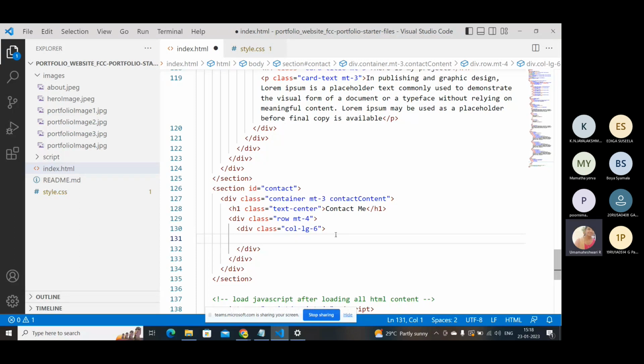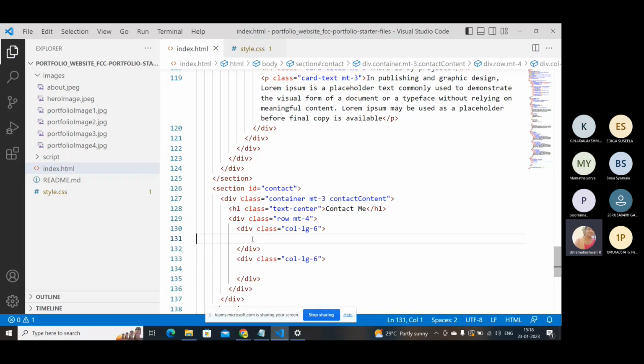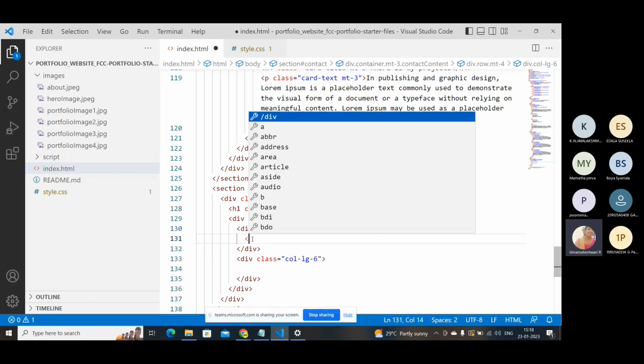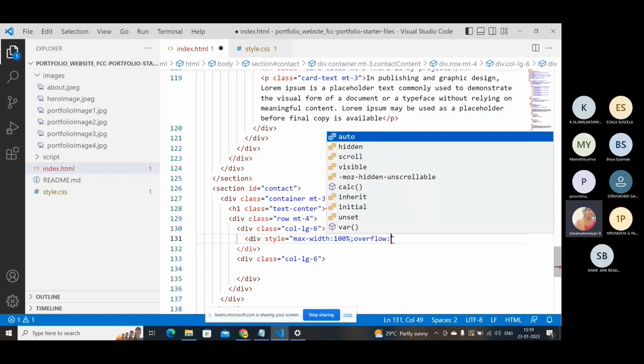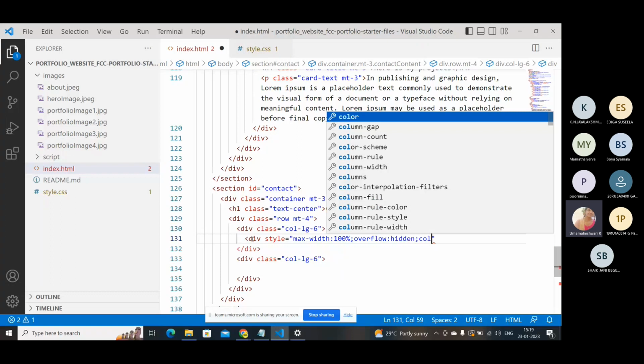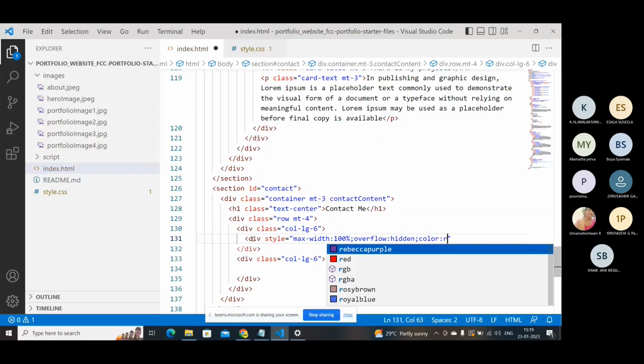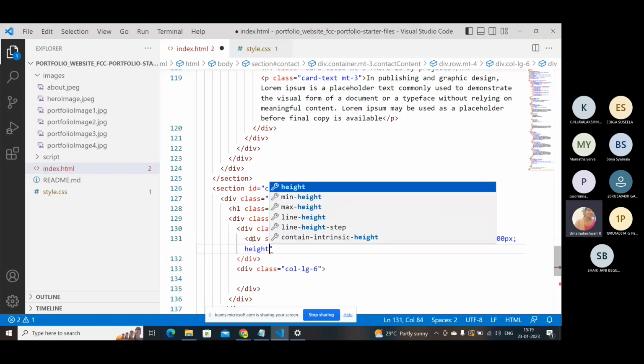Okay, now come here. I have two things. Just copy this, place it here. So in this one, div with style. Style is going to be max-width 100 percent. And then I'm giving some overflow. Overflow should be hidden, and color red. And the width is 500 pixels. And the height is 500 pixels.